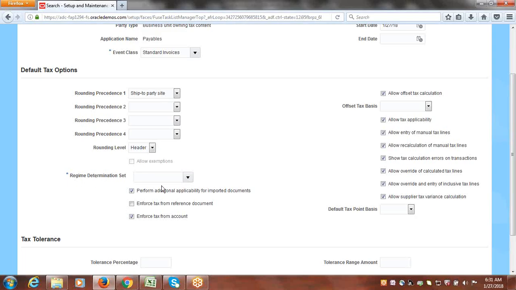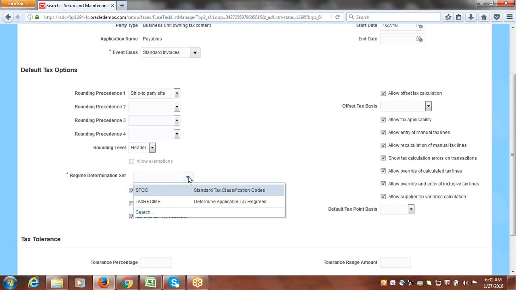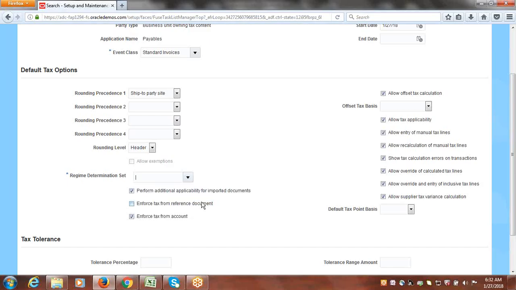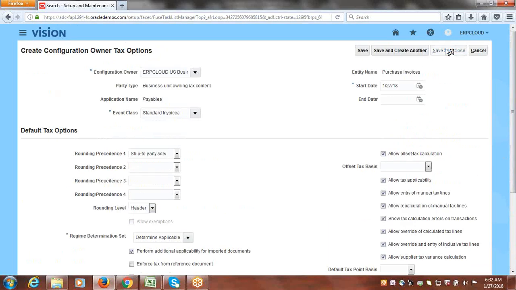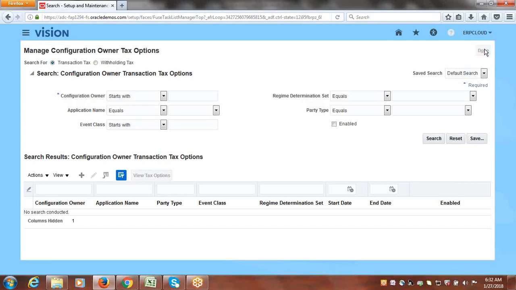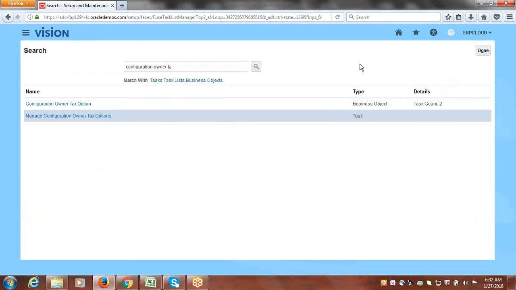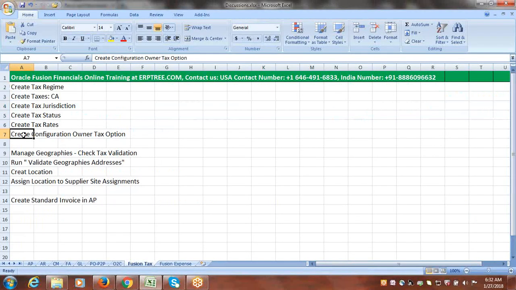And regime determination set. Since it's going to be state level, we are creating the tax. You can select determination, determine application tax regime. So you can just select this as a determination set. Just dollar optional, then say save and close. Done. Fine. So we completed these setups.